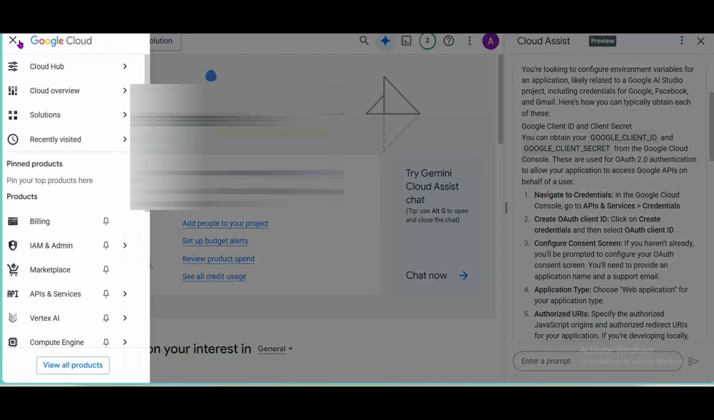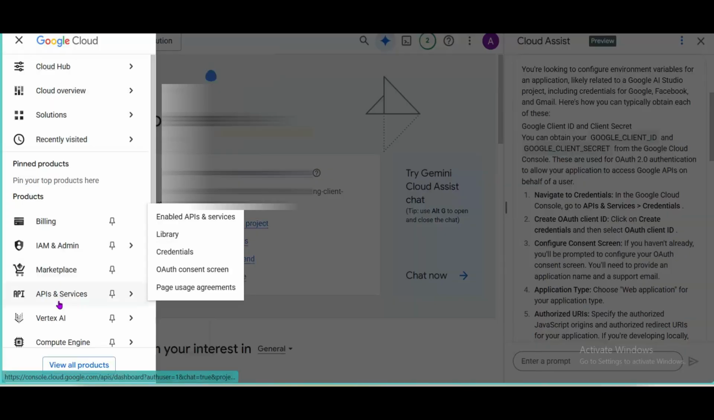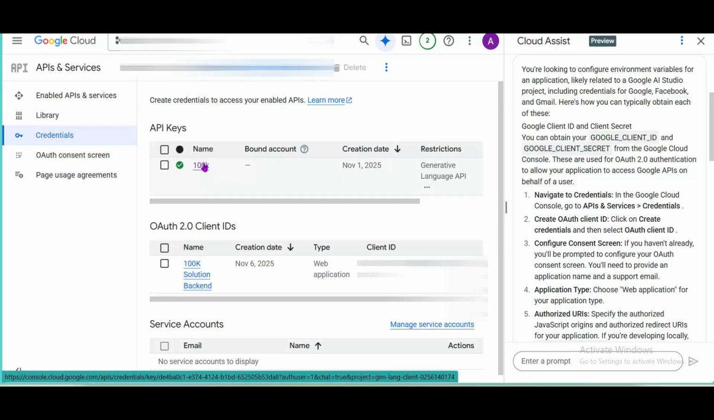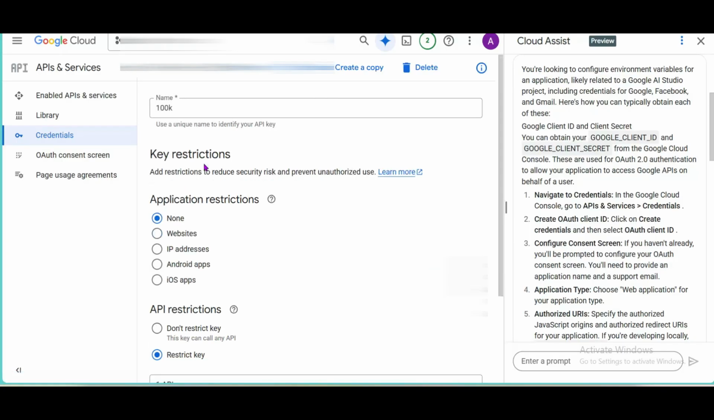Go to your Google Cloud console platform, and then navigate to APIs and Services. Then go to Credentials. Find the key you accidentally pushed. Right here, click the pencil icon to edit, or ideally click delete or revoke. The key is now dead. No bot can use it.